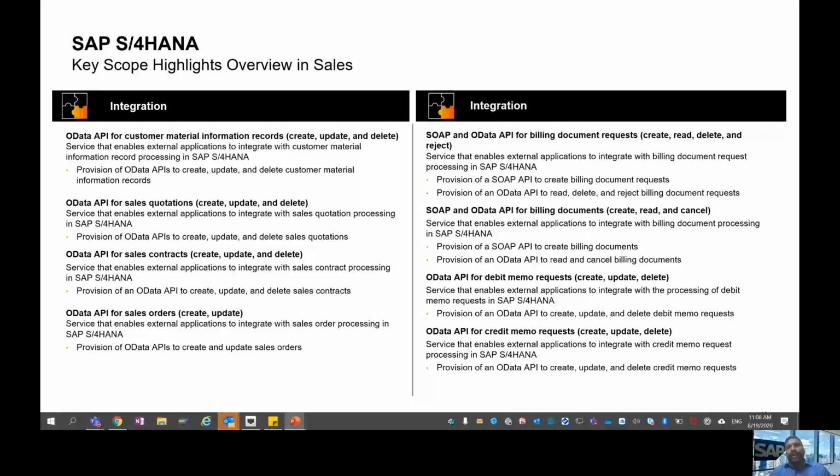Then SOAP or OData API for billing documents: read, create, and cancel. OData API for debit memo request creation, OData API for credit memo request. So these are the few APIs which we have enabled in the latest releases.